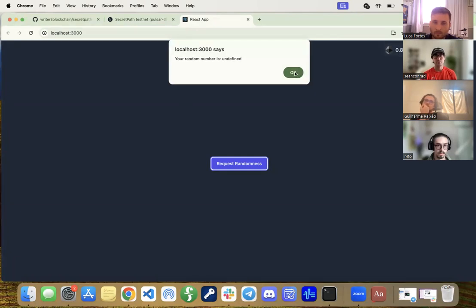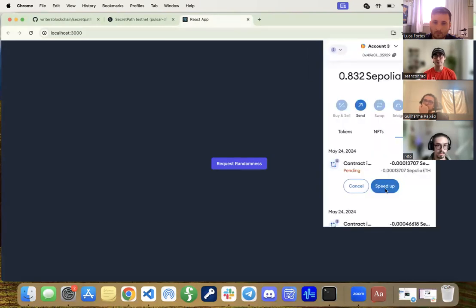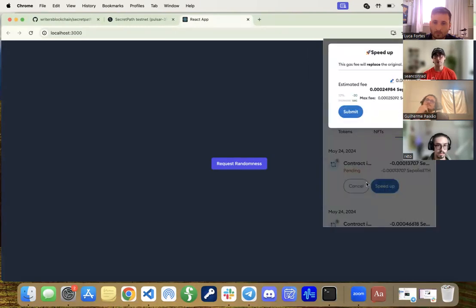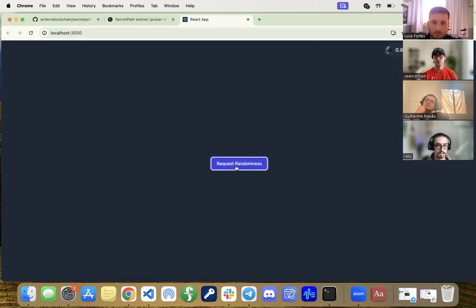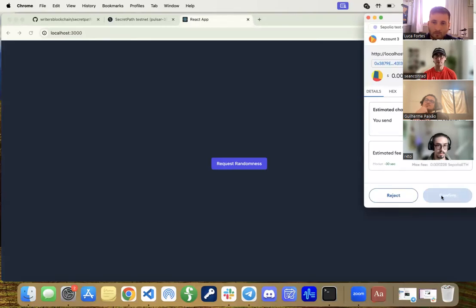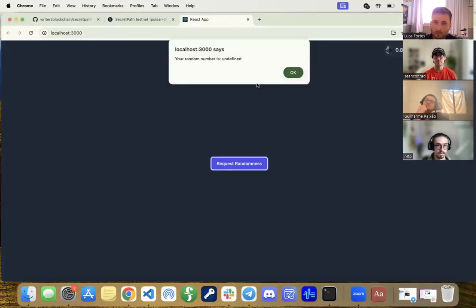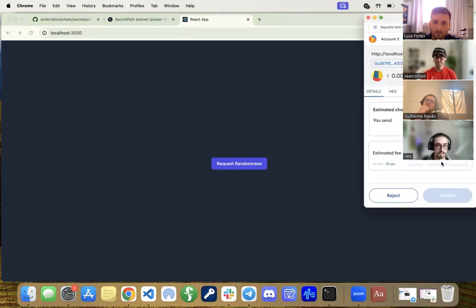It says undefined. Oh, it's probably because it just requested it. It's not there yet. Let's see. Because there's currently no random numbers stored in the smart contract yet because we just instantiated it. But now I think if I request randomness, there should be a number if we did this right. Maybe. And if not, maybe I'm using a different smart contract and I've forgotten.